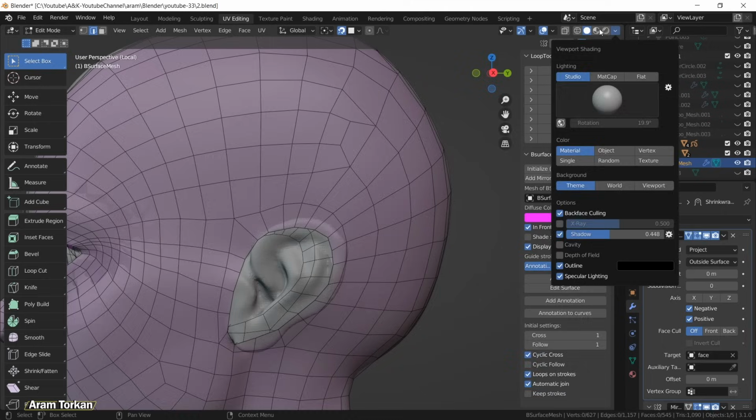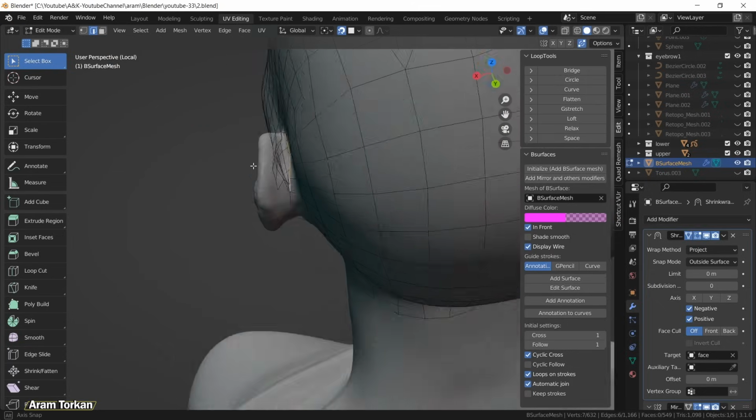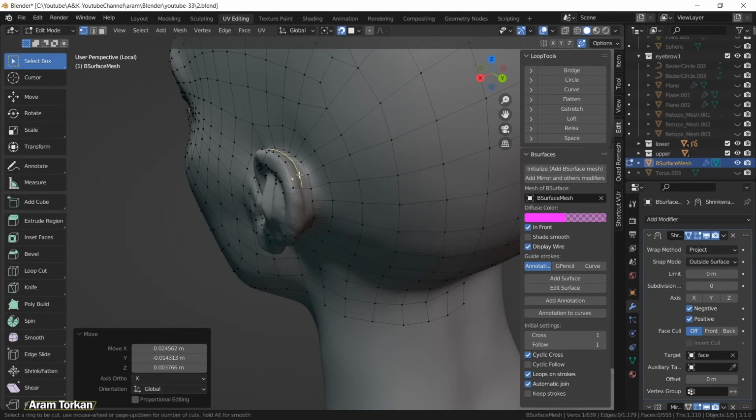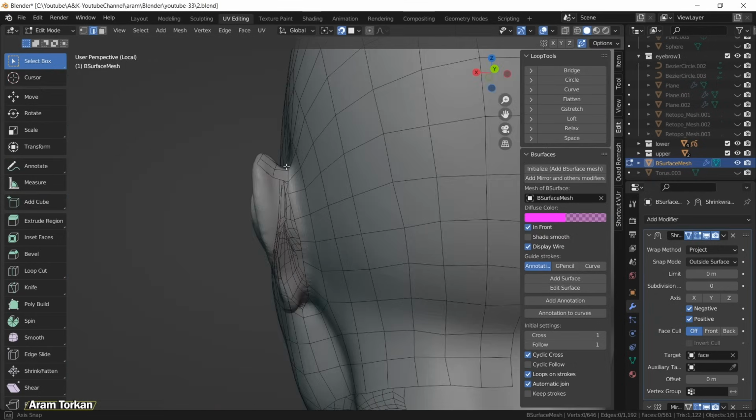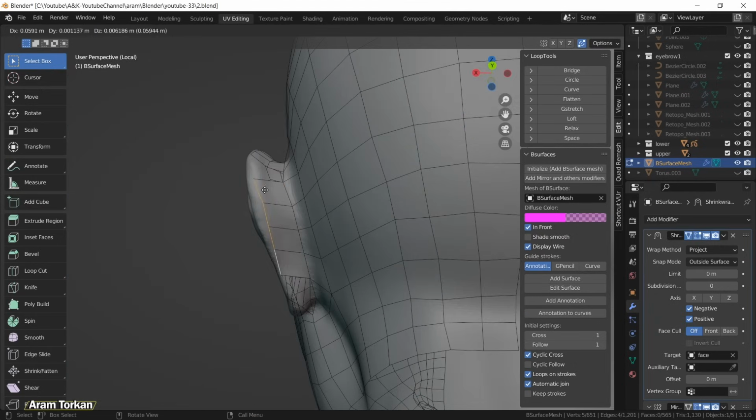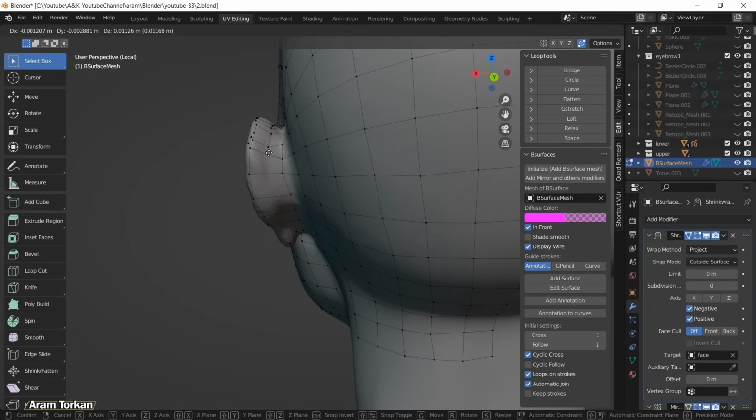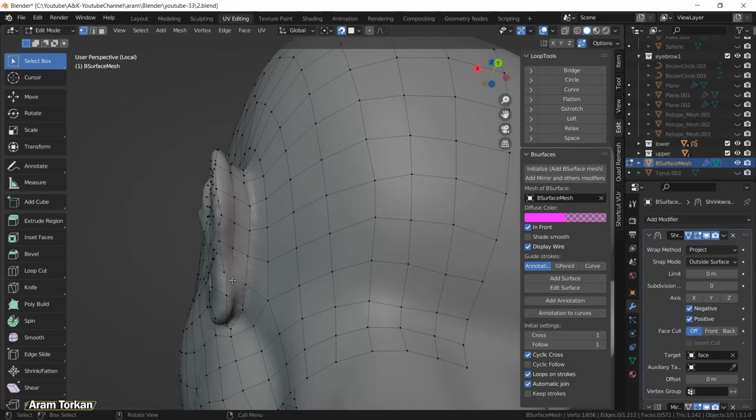Now for the ear, guys, we just need to do the same process all over the ear. We start from somewhere, extrude a few edges, and then start connecting them together. And whenever you end up with a triangle or n-gons, you just need to use the cards that I explained to you and remove them.